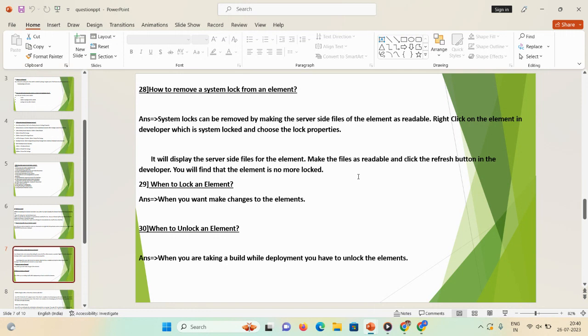Okay. So question number 29, when to lock an element. When you want to make changes to the element, at that time you can lock the element. When to unlock the element? When you are taking a build while deployment, you have to unlock the element.